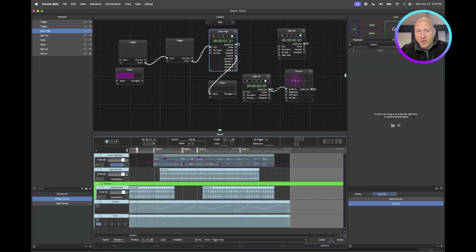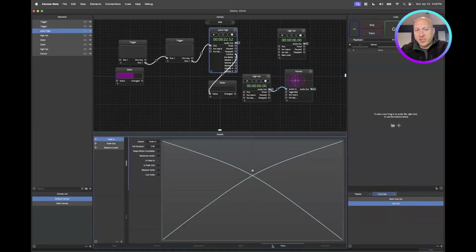So if I move my playhead towards the end, I can hit that marker and it'll drop a marker where that playhead is. Within all audio elements as well, we have the ability to add fades. Fades are a different concept than what most people are used to. Fades are like scenes within the element. They live within the element and you target them within the element.